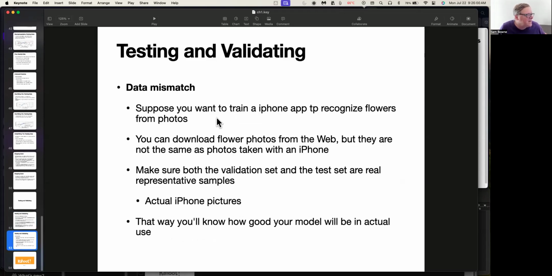All right. And so you can have data mismatch. This is another problem. For example, if you go online and download a bunch of flower photos and train on that, that's fine. But if you're going to try to make an iPhone app, the iPhone pictures people take are not really going to be the same as random photos downloaded from the web. They'll have other differences. So your training set may not really match the data you're going to actually use in practice.